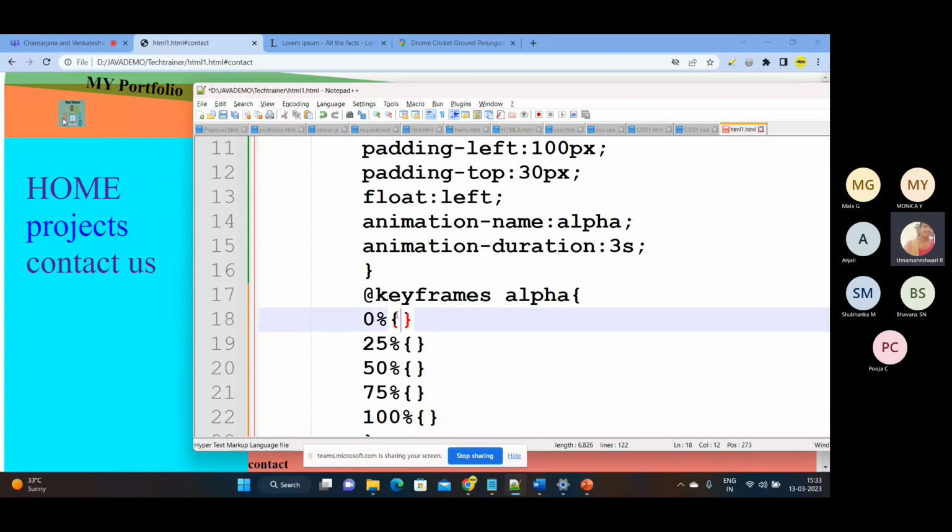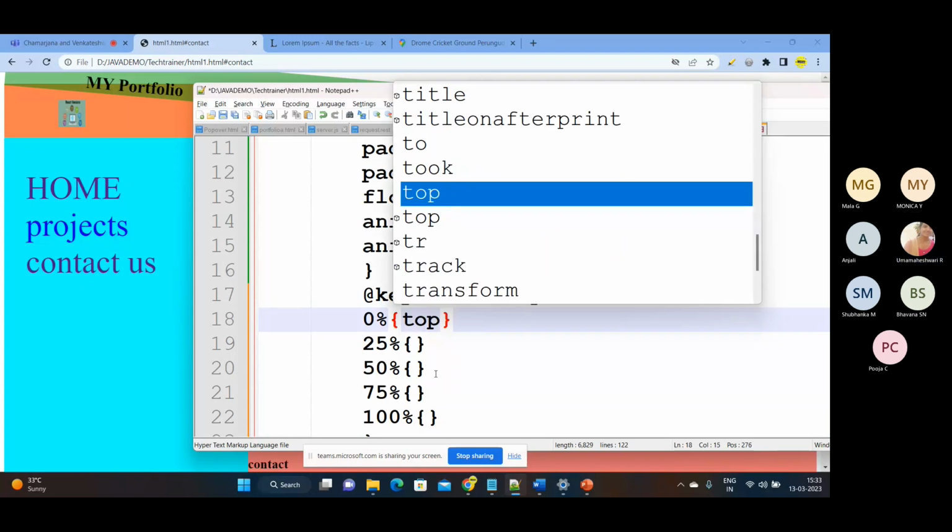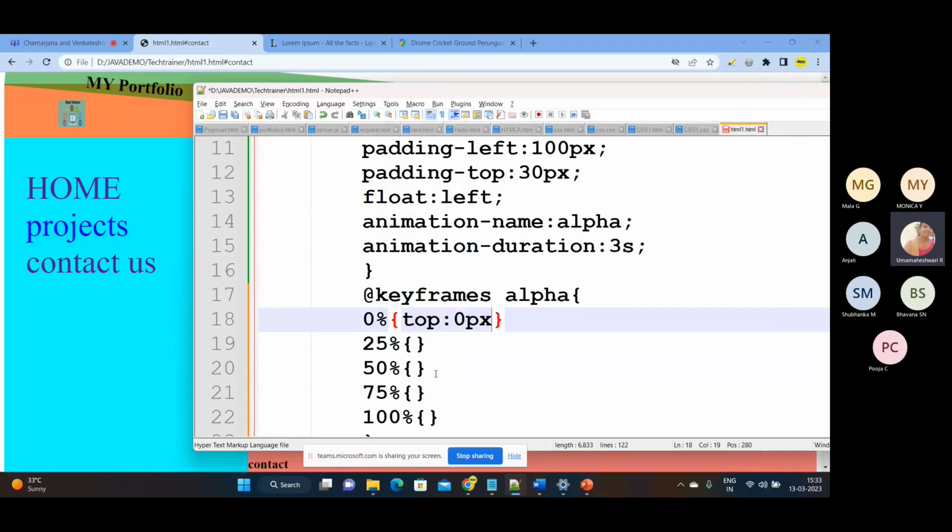Okay, like this we are creating. So within this, what I will do is give a value. For example, the top is going to be 0 pixel, and the left is going to be 0 pixel, and then it will be changing. So just copy this, this is enough, just copy this.